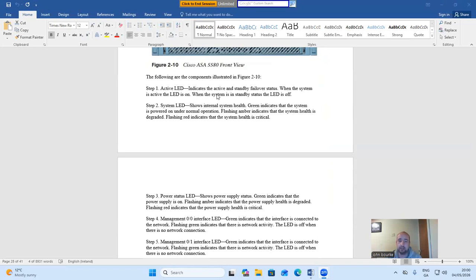Step 1, active LED indicates the active and standby failover status. When the system is active, the LED is on. When the system is in standby status, the LED is off. Step 2, system LED shows system internal health. Green indicates that the system is powered on under normal operation. Flashing amber indicates that the system health is degraded. Flashing red indicates that system health is critical.